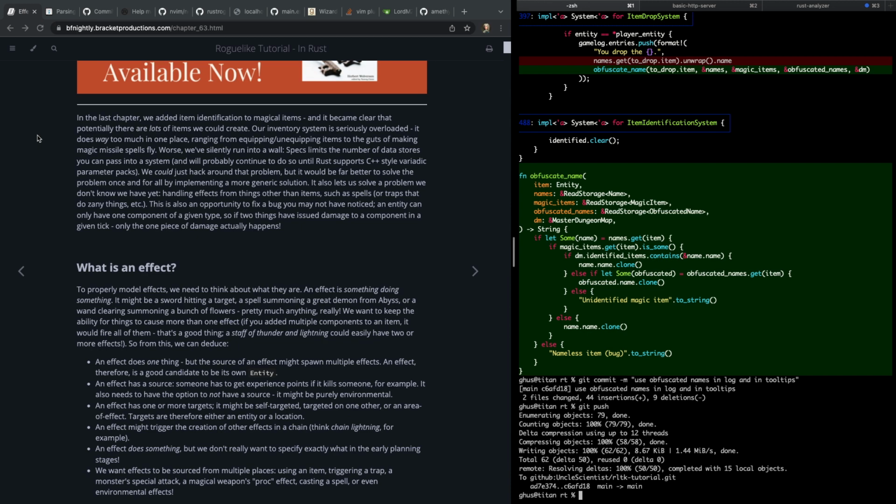So in the last chapter, we added item identification to magical items, and it became clear that potentially there are lots of items we could create. Our inventory system is seriously overloaded. It does way too much in one place, ranging from equipping, unequipping items to the guts of making magic missile spells fly. Worst, we've silently run into a wall. Specs limits the number of data stores you can pass into a system, and will probably continue to do so until Rust supports C++ style variadic parameter packs.